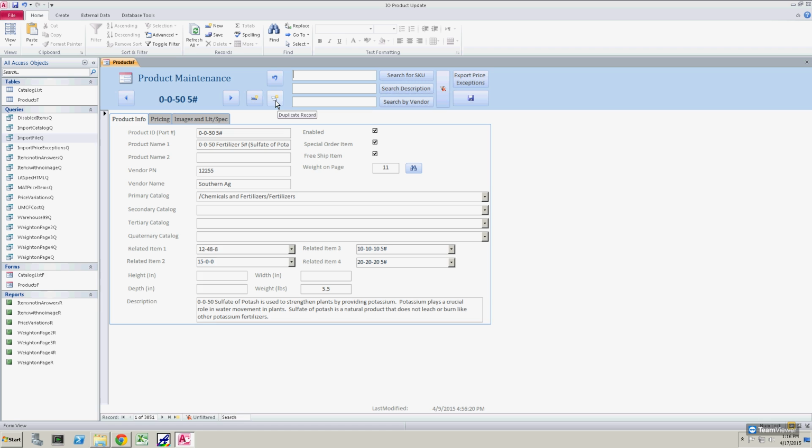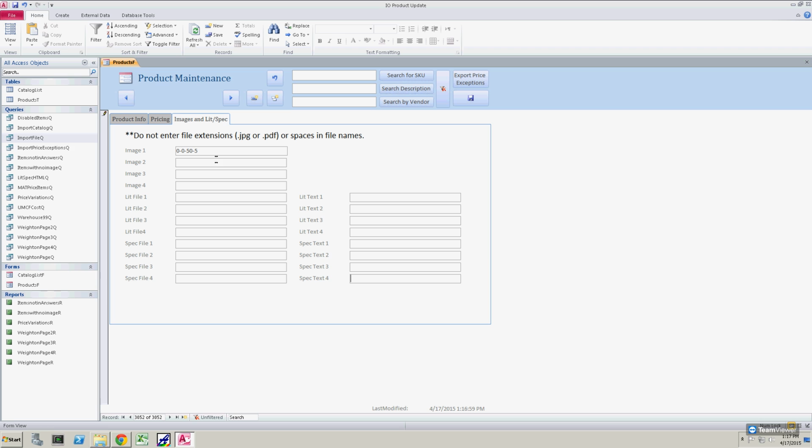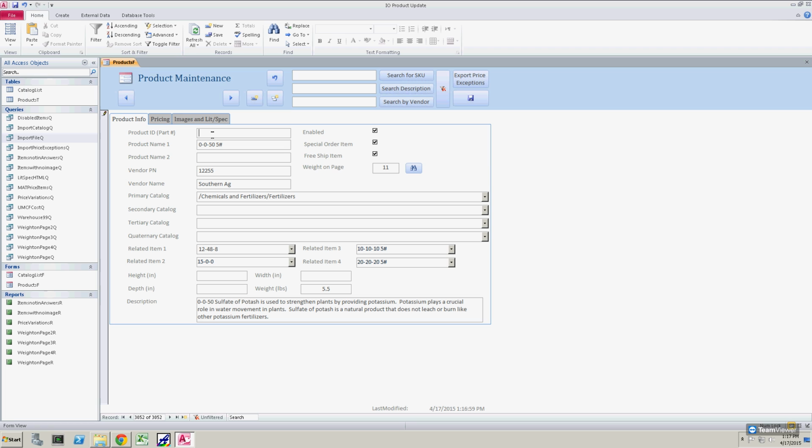So if I click duplicate record, which I'll go ahead and do, it's going to copy over every field except for the product ID. Obviously, it doesn't know what part number you want to use for it, but it copied over everything. It copied over the description, all the different pricing stuff, and there's only one on this one, but all the images and lit files would come over as well. So you just give it a part number and change whatever needs changing. Like this may need to be 10 pound, or whatever the product name needs to be. But it basically duplicates the product, and you can edit what you need to edit and go from there. So it saves you a lot of time.